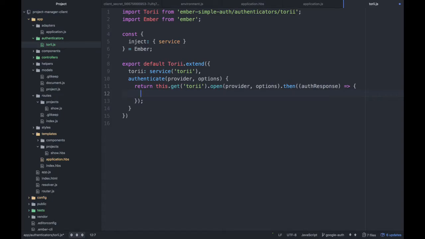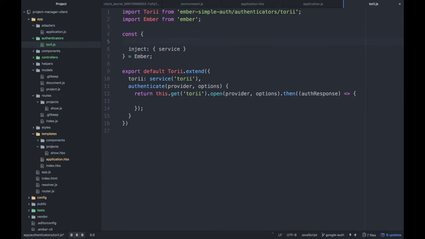So we're going to need to create a new promise. So we can bring in RSVP from Ember to create a new promise. So we're going to return a new RSVP.promise. The function that it expects takes two parameters, resolve and reject. And now, so this is expecting a promise.